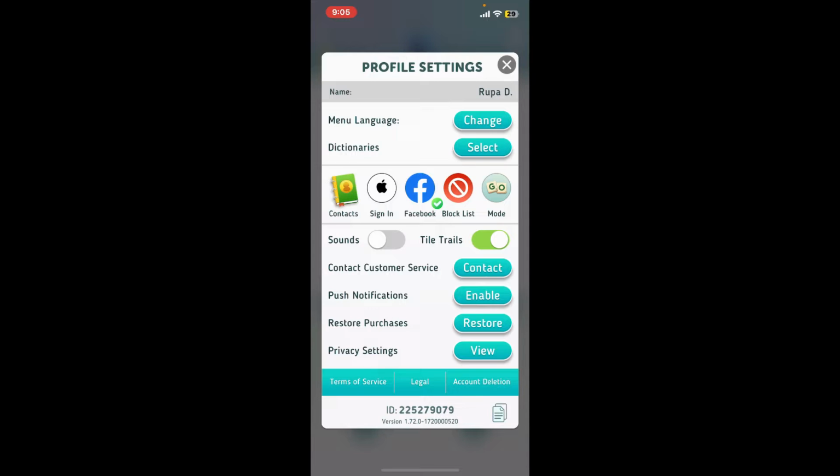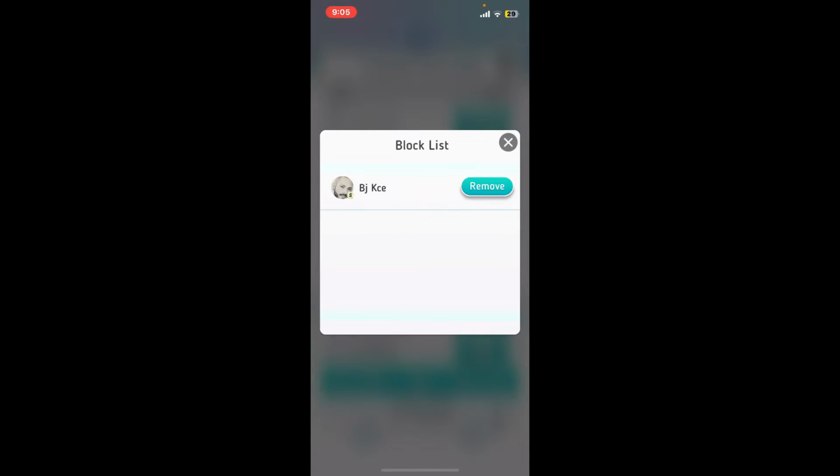If you've recently blocked someone on Scrabble Go and since you've changed your mind and you'd like to unblock them again, then all you need to do is tap on this block list option right next to the Facebook icon. Now, in the list, all of the people that you've blocked on Scrabble Go will be displayed on the page.